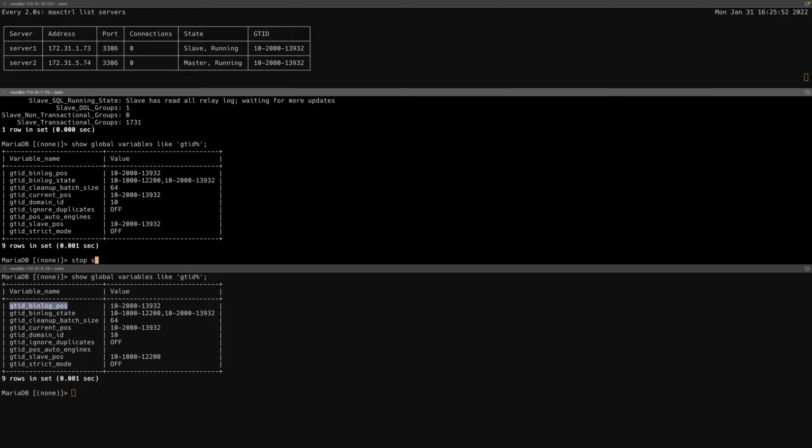Stop slave, reset slave all. And also, of course, just make sure when we are doing all these things that there's no transaction coming into the server, right? So you have to stop your application layer. Of course, you will need to face some downtime as far as your application availability goes. So just something to take note of when you're planning this kind of an activity.